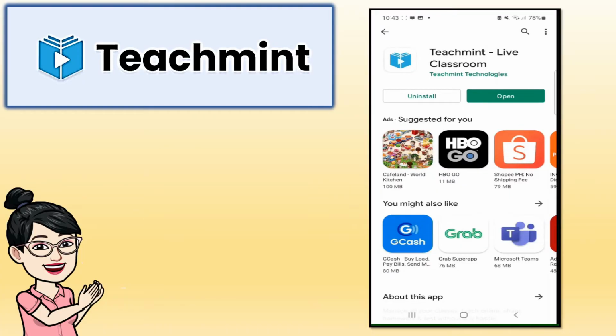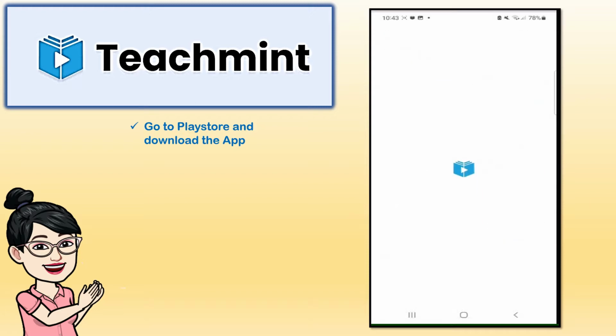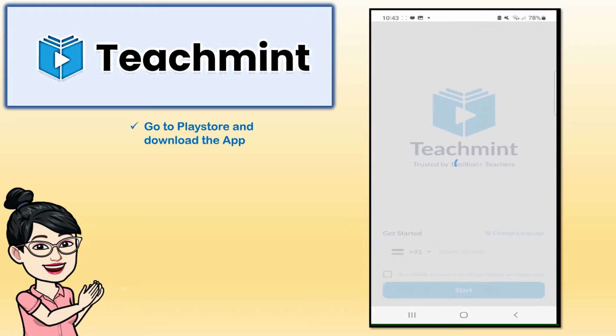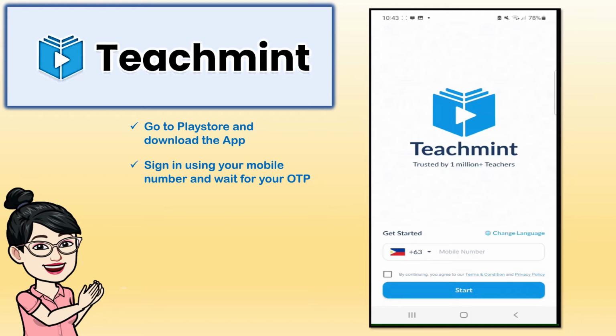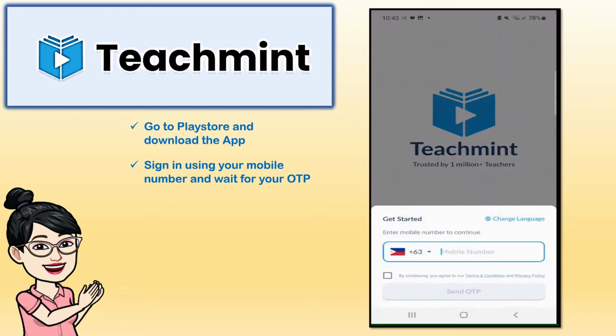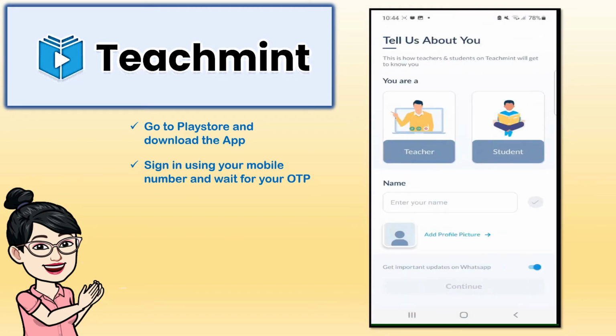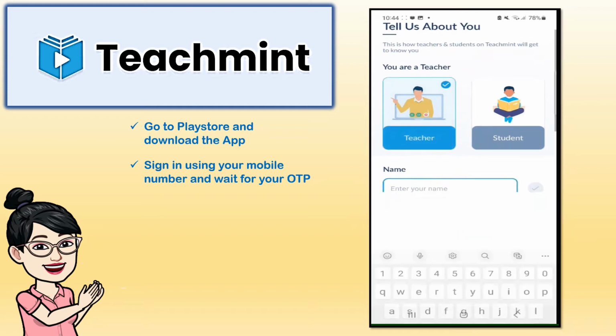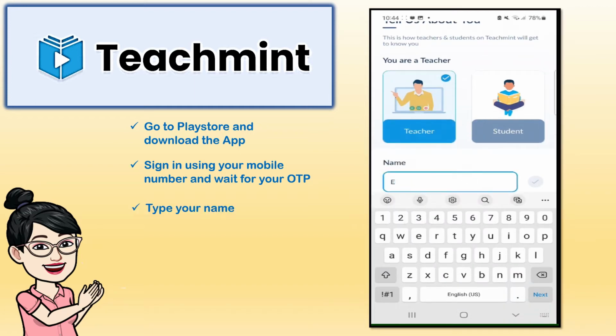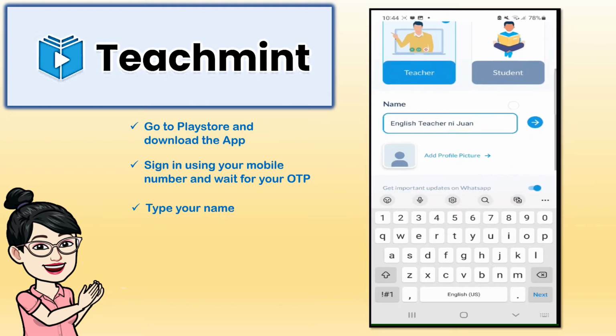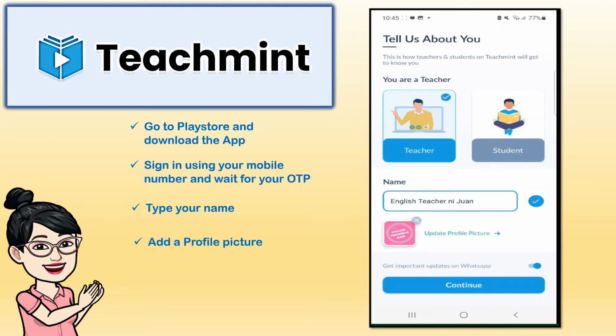First, go to Playstore and download the Teachmint app. Open it, then type your mobile number to sign in. A one-time PIN will be sent to you, then press Continue. Choose your character as the teacher. Type your name. You may add a profile picture if you want. Then press Continue.